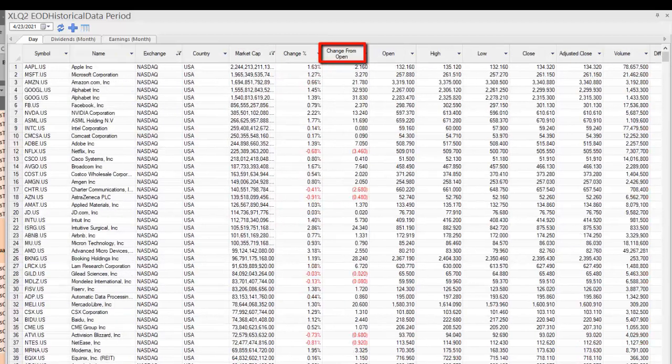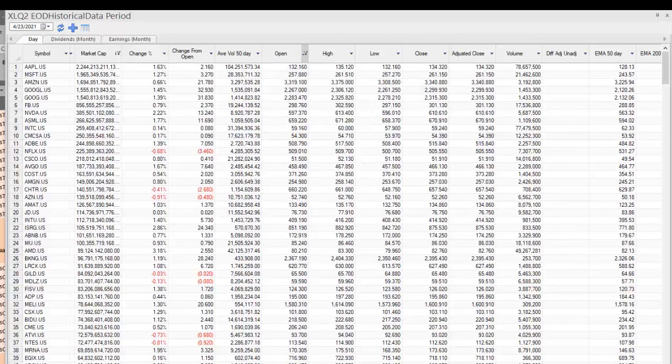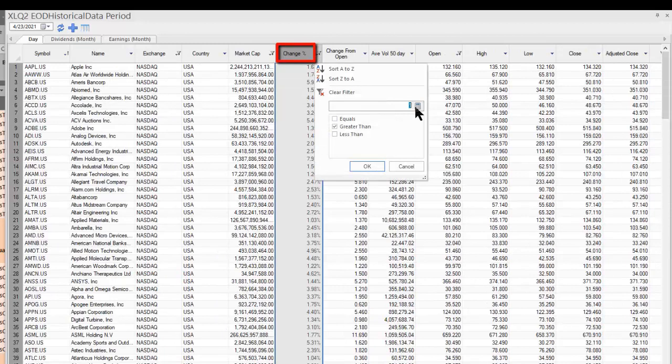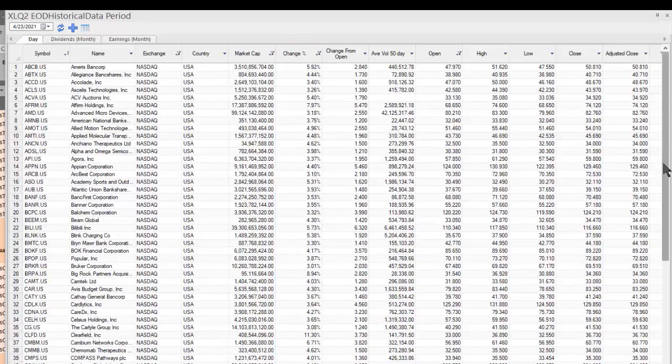I'm always interested in percent change from the open. Maybe you want to limit the stocks to ones that are $30 or more. You can change that. You can also change the percent change to look for the big movers for the day, in this case over 3%.